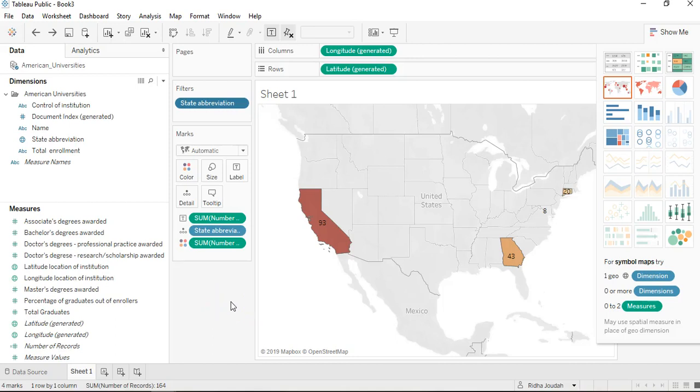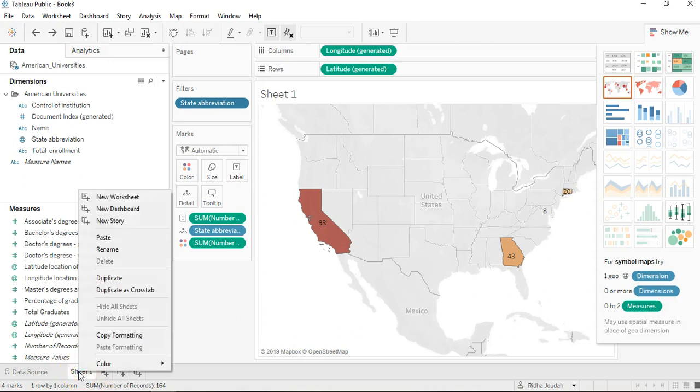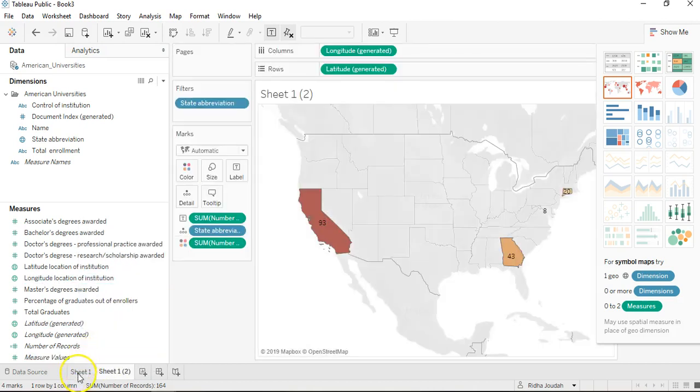Welcome back everyone. In this tutorial we are going to see how to create a tree map. So let's right click on this sheet and duplicate it, and click on the first sheet and just change the title, give it a name of map, enter, so you get this title here, and let's call the second one a tree map, enter.